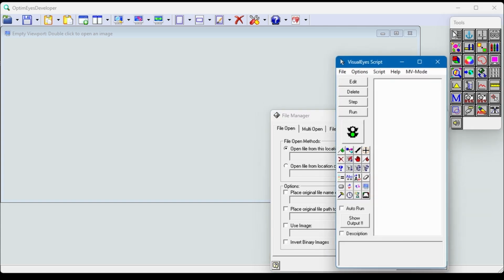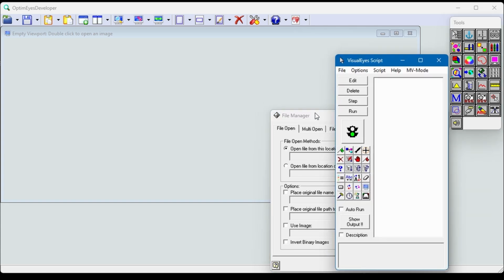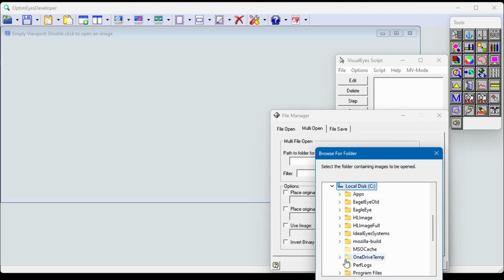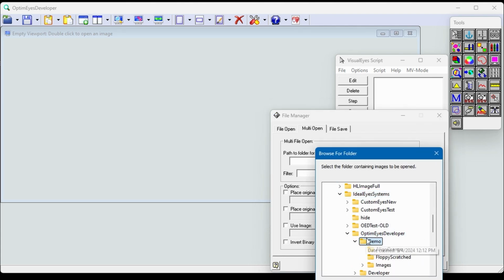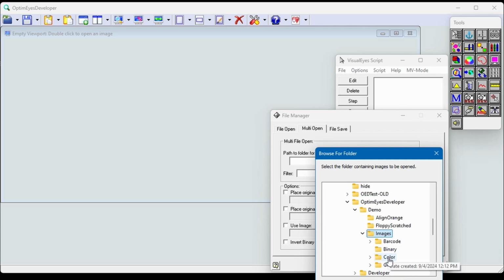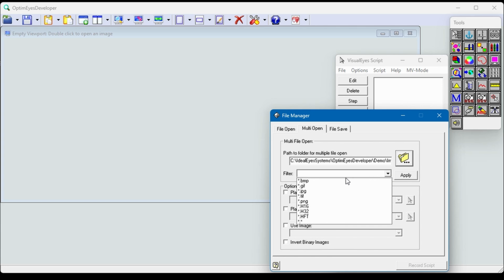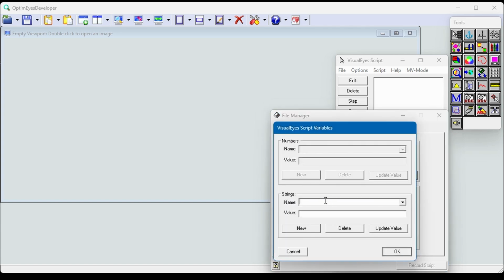So let's open the Visualize Scripting tool, and then in the File Manager tool, we'll go to the Multi-Open tab. We'll select the folder where the images we want to open are stored. From the filter list, we'll select *.bmp to open just the bitmap files. Next, we want to save the name of each file in a Visualize Script variable, so we'll check this checkbox and click the Visualize Script Variable Helper button to open this dialog and create a variable named FileName.